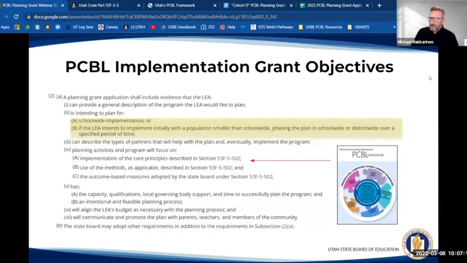The next part of that section, when we get to number 2, has the actual implementation grant requirements. You're going to provide a general description of your LEA, you're going to share your plan for school-wide implementation. And if it's not school-wide or district-wide, that's okay. It can be for a smaller population, but you should include a phasing of how you're going to phase the plan into the school-wide or district-wide learning community over a specified period of time.